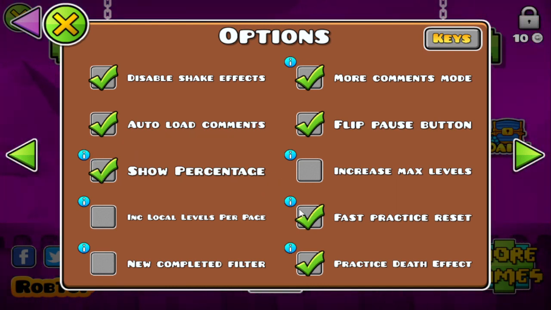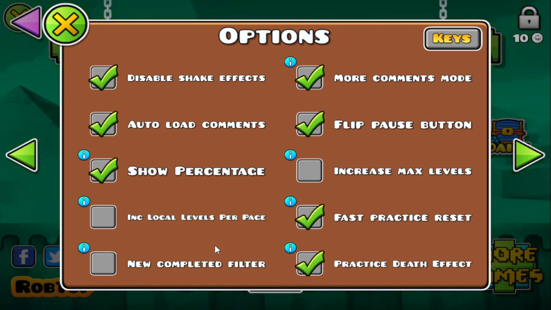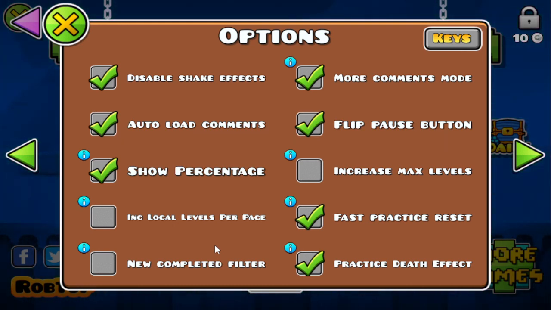You can also turn on fast practice reset, which makes you respawn faster by 0.5 seconds if you're a little too impatient with it respawning your icon at 1 second. Another option to turn on is the practice death effect, which keeps your death effect basic during practice mode, and regardless of which death effect you pick from the icons tab, it will remain the same static one.